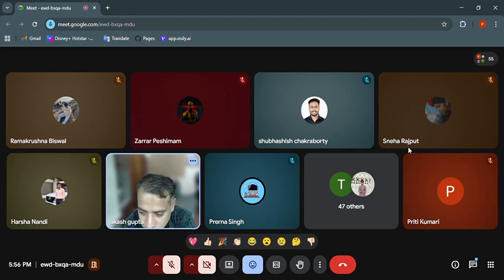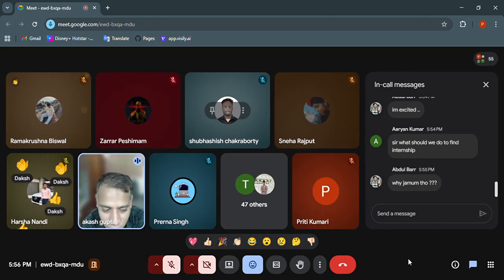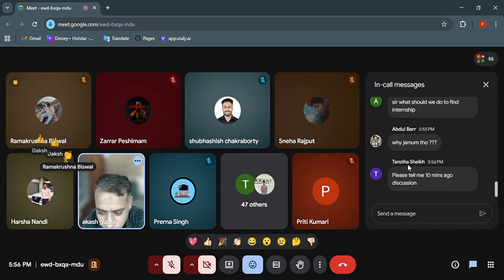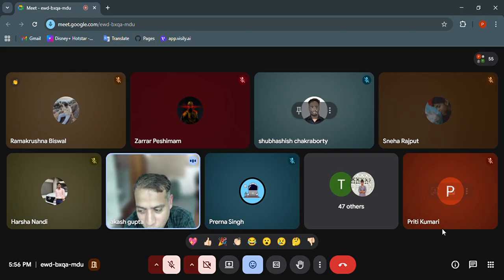Sounds good. Why Jamun though? We didn't want to go with a basic name, something very trivial. So we thought of a few shortlisted names and polled around 150 users, and this name came out on top. But if I had to flip the question back to you, Abdul, and anyone else, why do you think we picked Jamun?